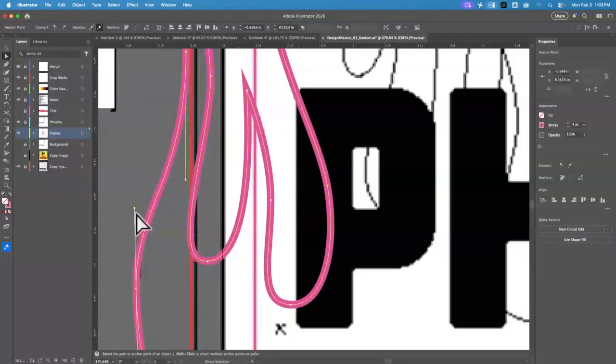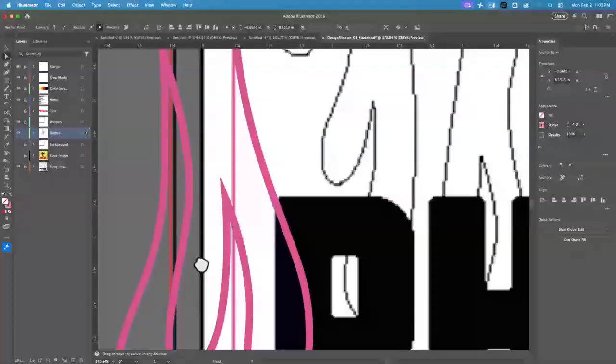So afterwards you can tweak everything and make it as smooth or as bumpy as you want. Maybe you want it bumpy. So you just go around.